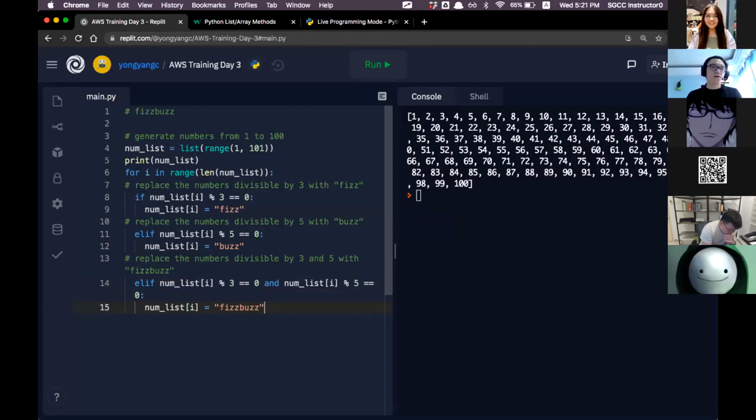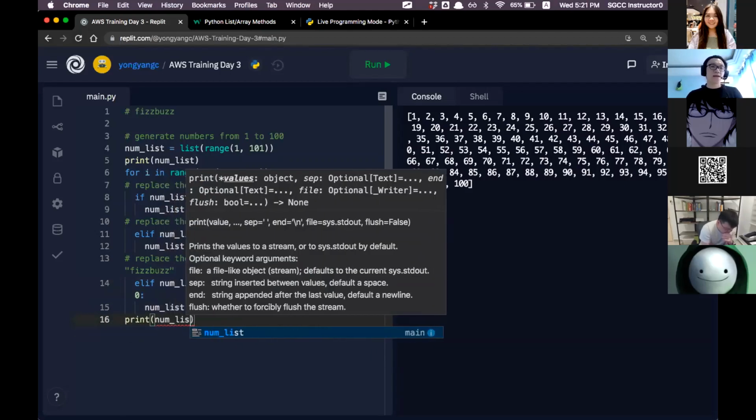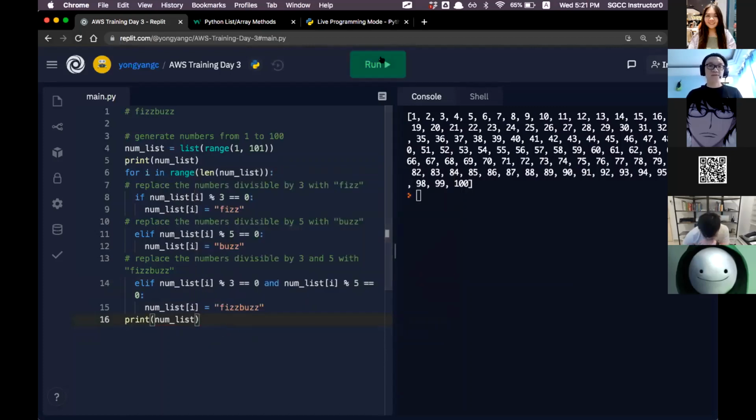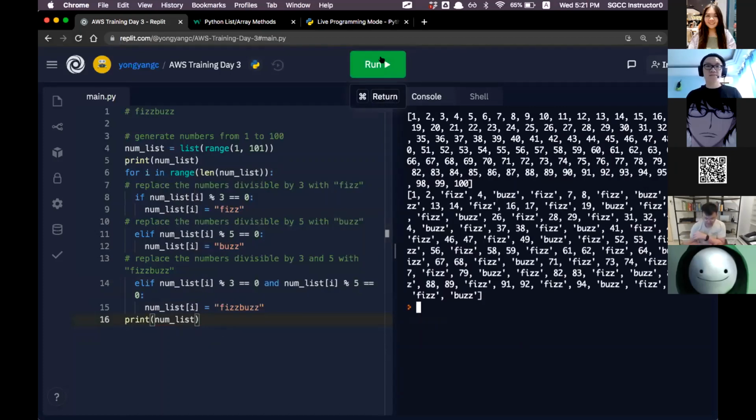All right. So once this is done, let's just try to print the num list again to see what happens and to see if it's correct. Right. So I run this. Then, okay, my 3 is fizz. Okay, 5 is buzz. Okay, 6 is fizz. This is correct. But I don't see any fizz buzz around.